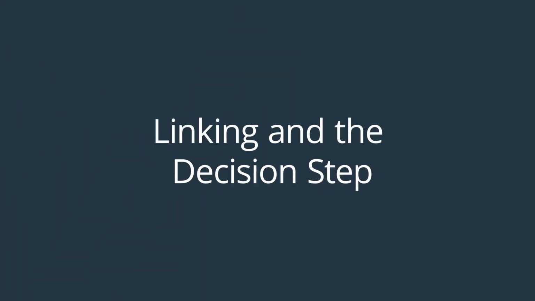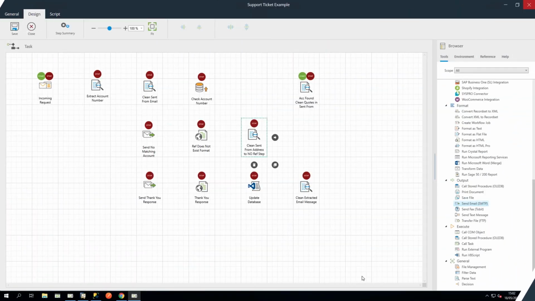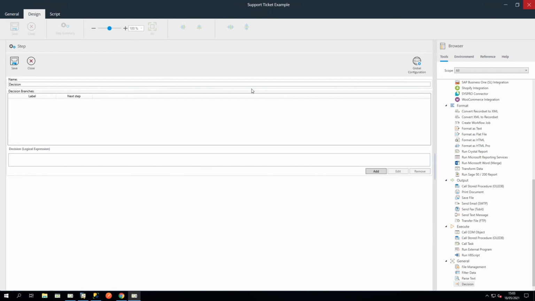We will now link the parts and configure the decision step. In the browser, Tools, General, drag in a decision step after Check Account Number. And name the step Does Account Number Exist? This will have two branches. One if the account number is found by the previous database query step, and another branch if it doesn't.